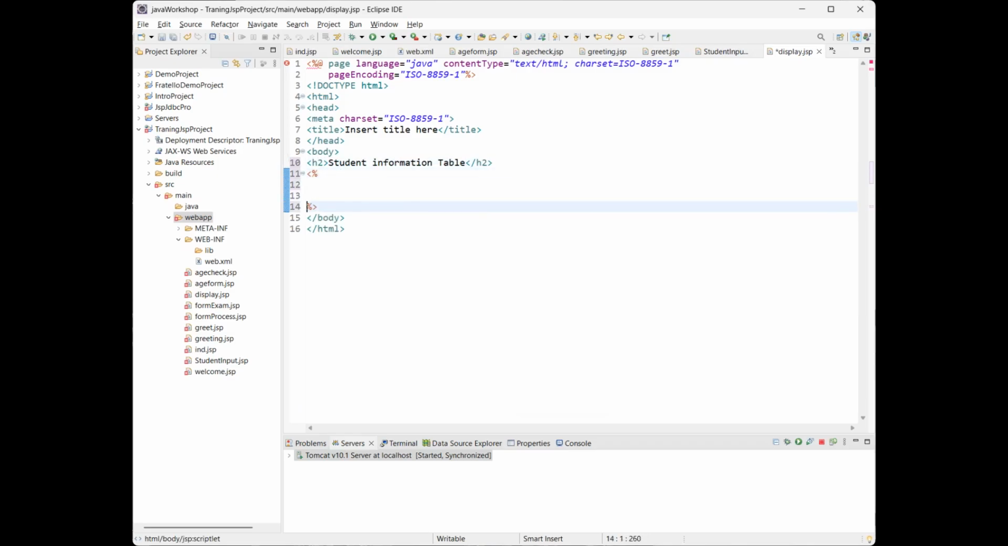Now what I need is to retrieve the data. I'm using scriptlet tags, and first I need to retrieve the student name as a string, then the integer age, and what we have taken for the grade, right? Let me take that grade. So how do we need to retrieve?